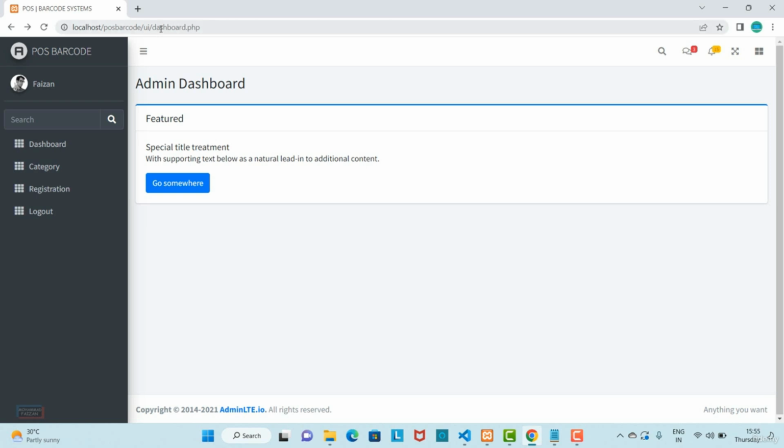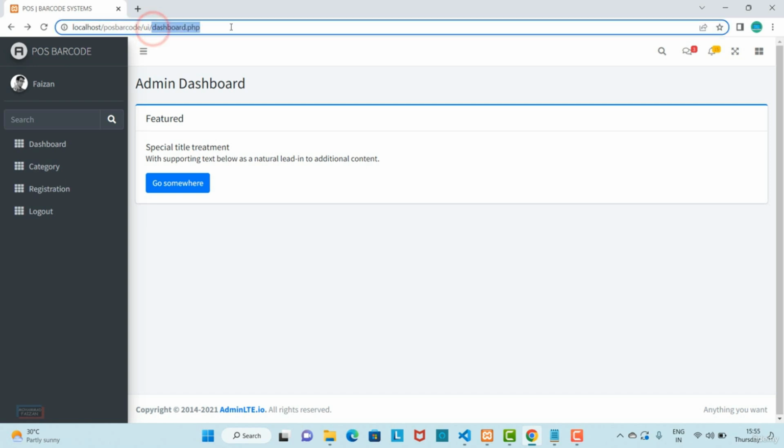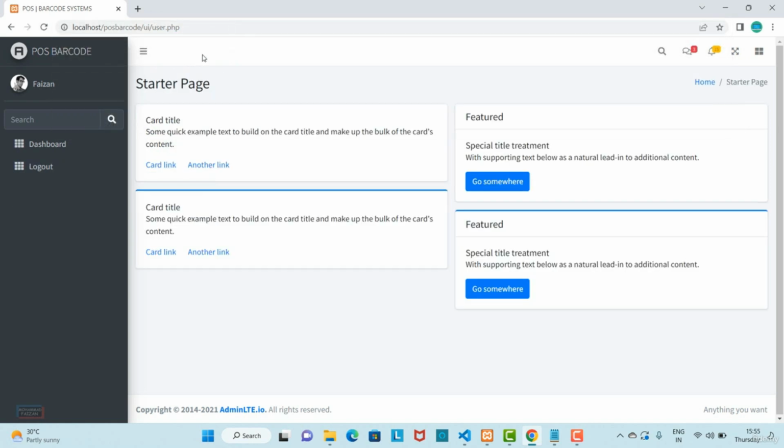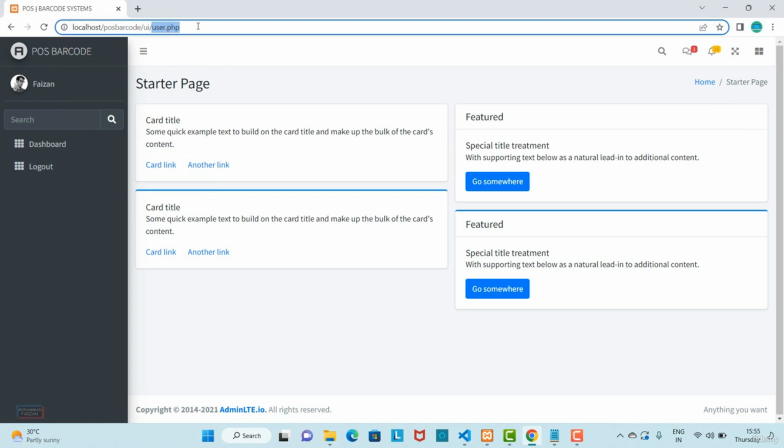You can see here I have already logged in using the admin account on the dashboard.php page. But if I try to access the user.php file, I can access it from here. So you can see that. Okay, so I want that if admin tries to access the user.php file, they will not be able to access user.php without the login. Okay, so what we need to do to resolve this problem?